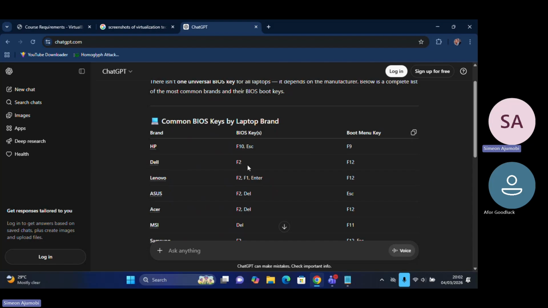If it's Dell, you boot into BIOS with F2. So how do you do that? Just restart your system and keep tapping that key. Then you enter there and begin to navigate. Some BIOS shows on the screen immediately you restart the laptop or turn it on, telling you to press this particular key to boot into BIOS.